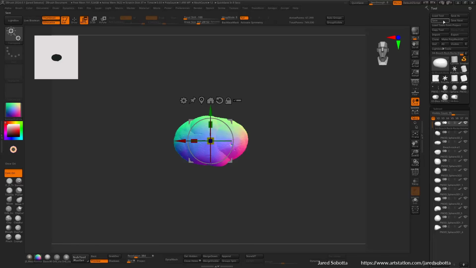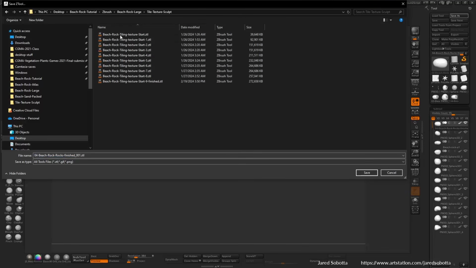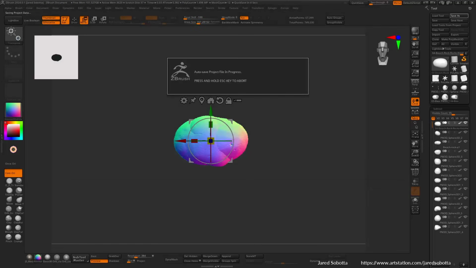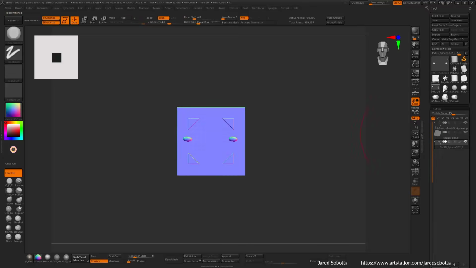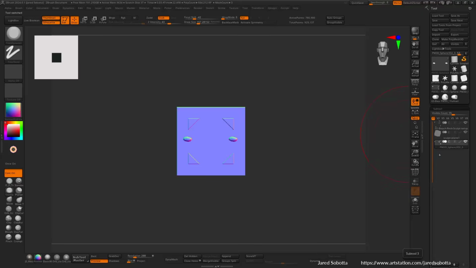What I'm going to do is I'm going to save as, and I'm going to jump into my tile texture. Now you can see I have my tiling texture set up, start. So what I'll do is I'm just going to go with beach. Let's start with full sail. That's us. Sail, beach, rock, tiling, texture, start. And what we're going to need to do is append our sculpt plane and frame in. So we could probably just, since we have this one open, let's just append this in there.